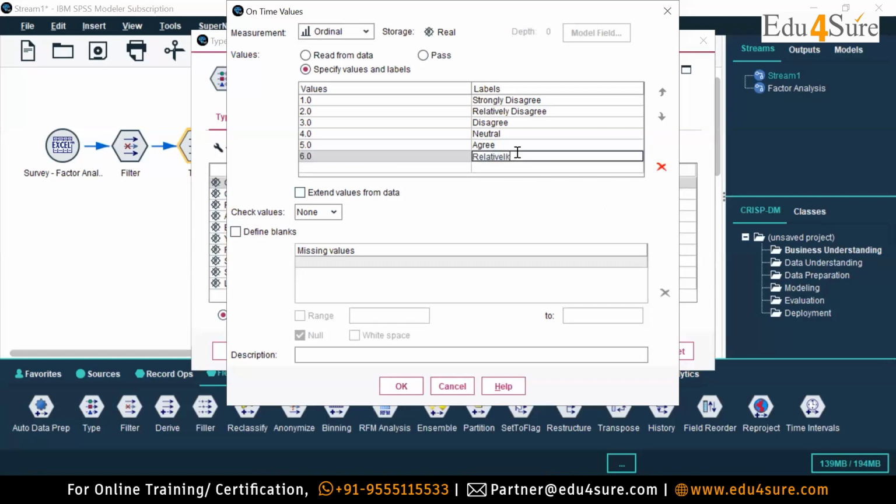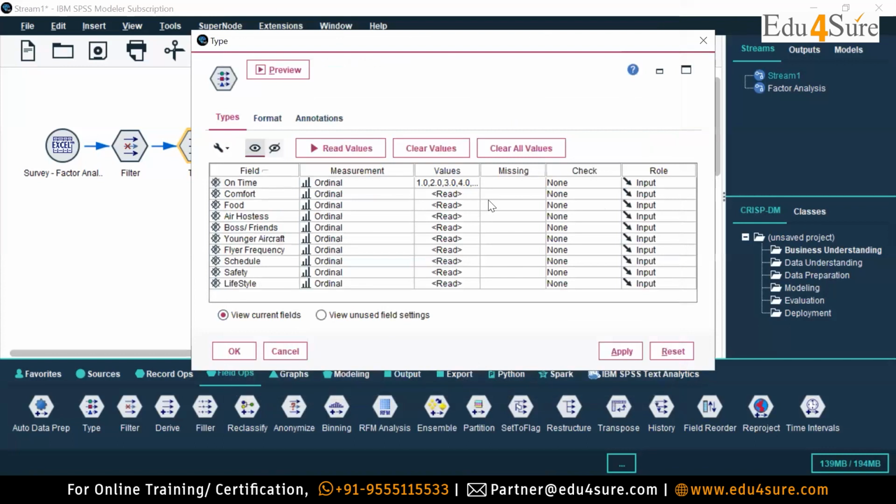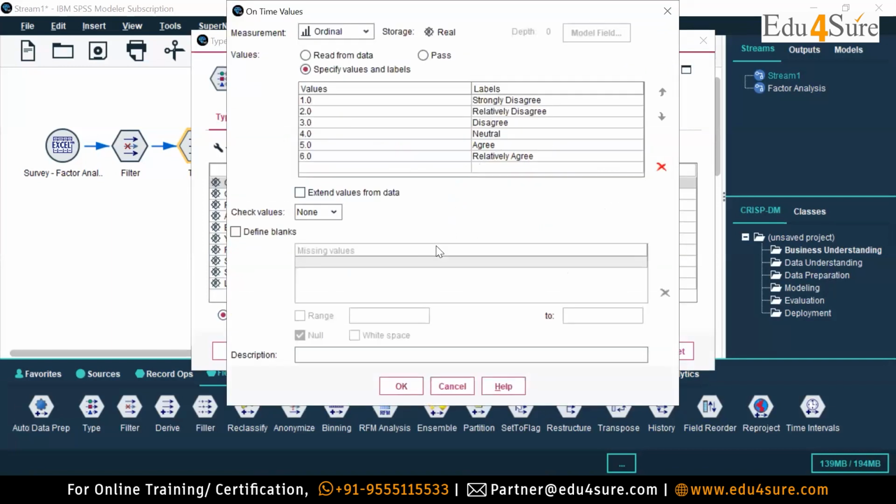Ma'am, after type, where do we have to fill this? See, let me just save this. Do you have these values? Can you see this? Okay, click on this and click on specify, then select this. Specify values and labels, and then fill up the table. Understood? Please do this. This is the scale I have filled up.